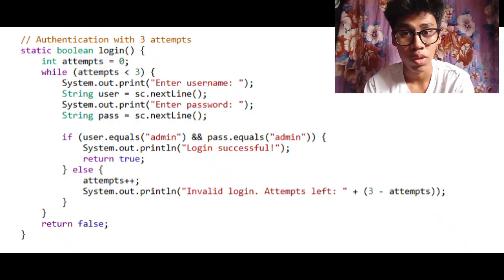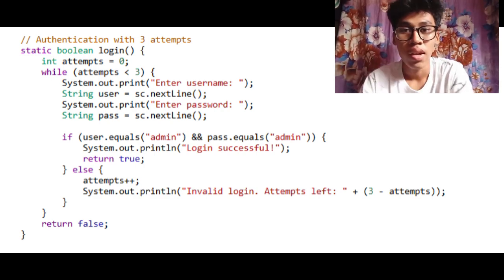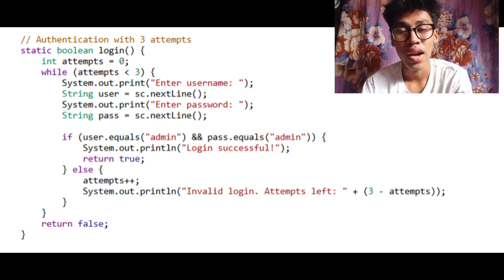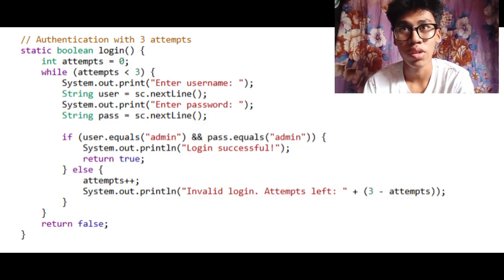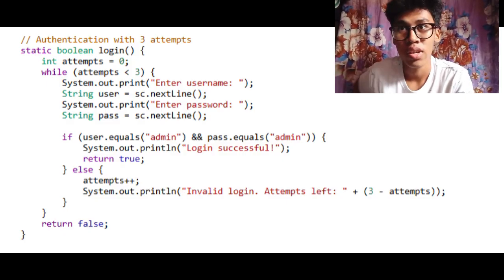Greetings everyone, my name is Talingting and I will be explaining the login method of our project. Let's take a closer look at how the login method works. The login method is responsible for authenticating the user before they can access the system, and it gives the user three chances to enter the correct username and password.